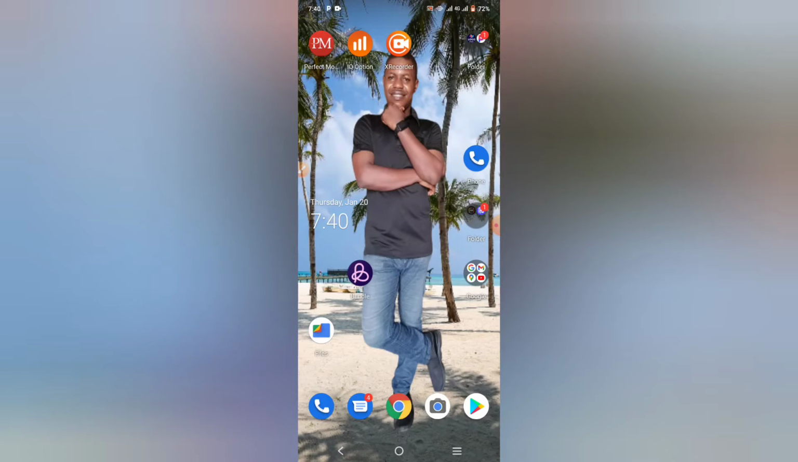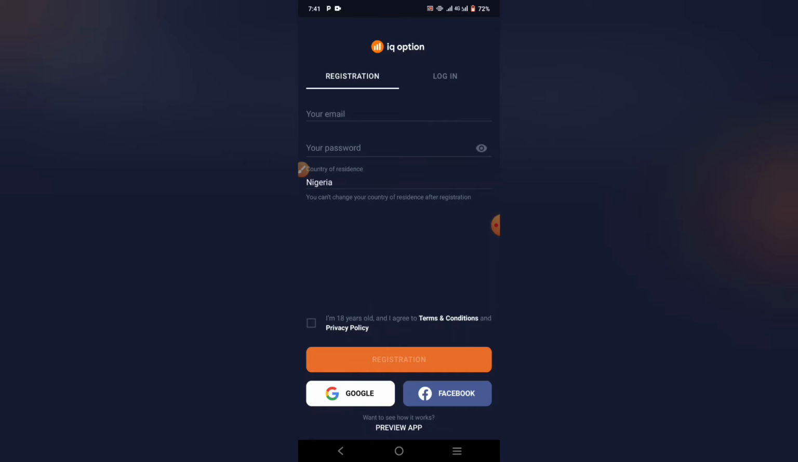Okay, first of all, you have to click on the link that I sent to us on the WhatsApp group, the free signal group. So click on the link, and register with IQ Option, because immediately you click on the link, it will take you to Google Play Store, where you would download the IQ Option application. So you download and then you register. So this is the app here on my screen. This is the IQ Option app. Just click on it and it will be downloaded. Immediately you click on the link that I sent on that platform.